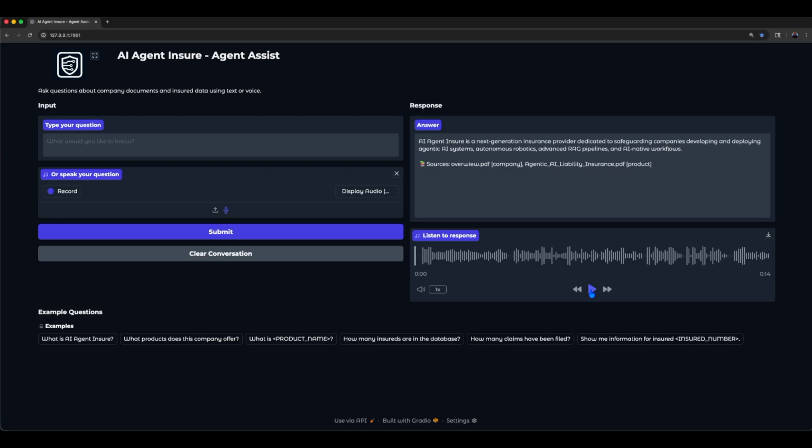On the right, we see both the text response as well as the audio response, which we can listen to. AI Agent Ensure is a next-generation insurance provider dedicated to safeguarding companies developing and deploying agentic AI systems, autonomous robotics, advanced RAG pipelines, and AI-native workflows.